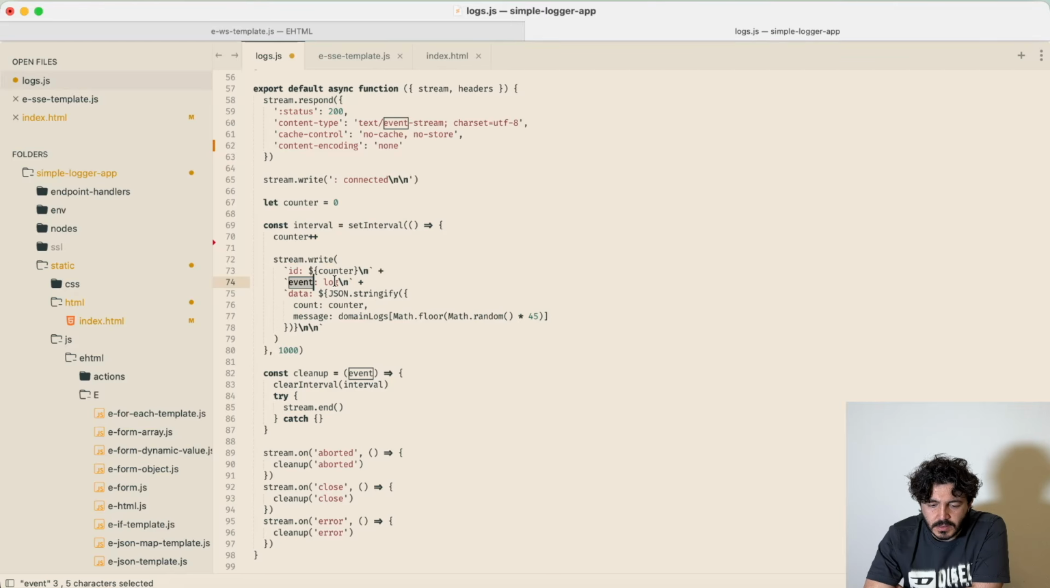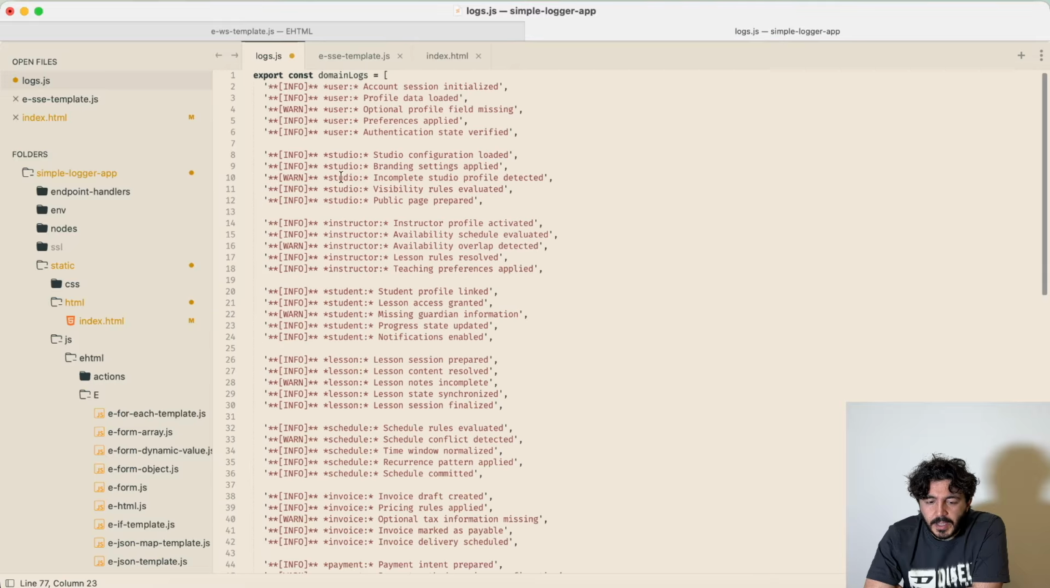Then we type the event type. In this case, it's log. We can specify here any type of event. And then we send data in JSON format. We stringify JSON where we declare our counter. I don't know if it's needed, but it's a nice addition. And then we send our message, which is basically the random markdown log here.